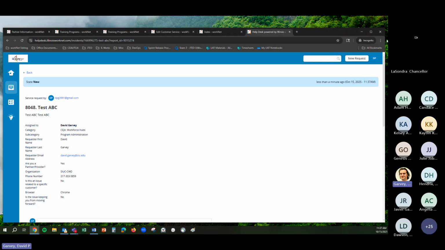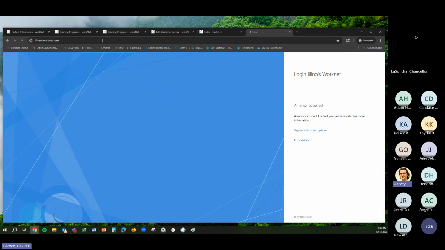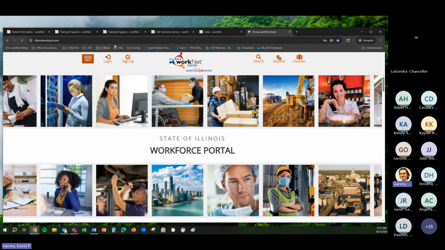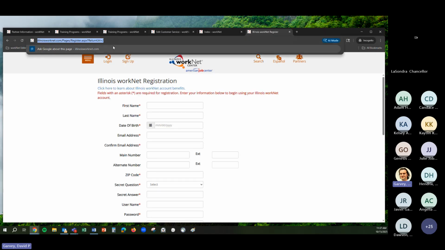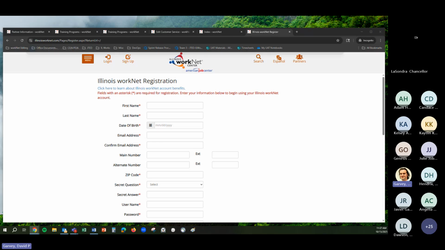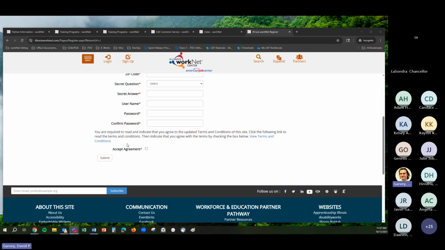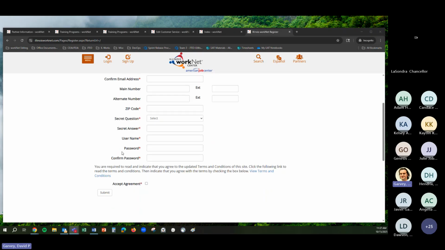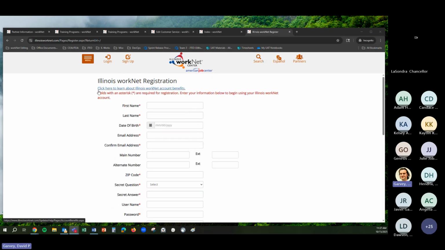But first, well, I'm actually talking about that. They will need to create an account on WorkNet. So on illinoisworknet.com, if we click this sign up icon, they'll need to fill out this form here. And then when that's completed, just let me know, and then I can grant access to that staff member.